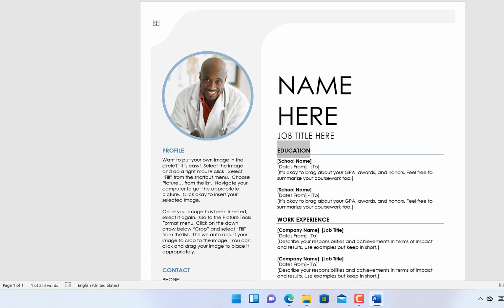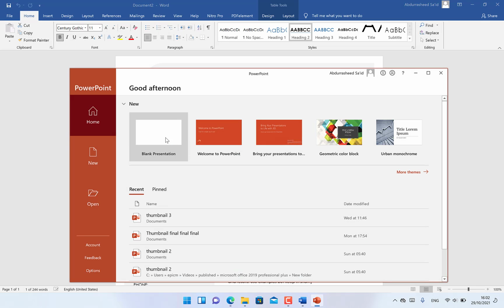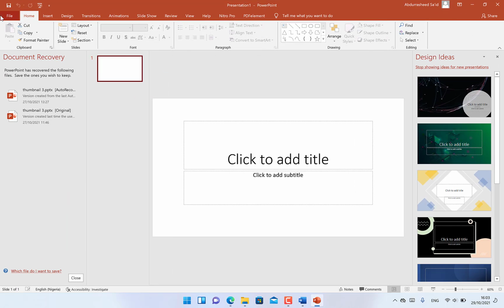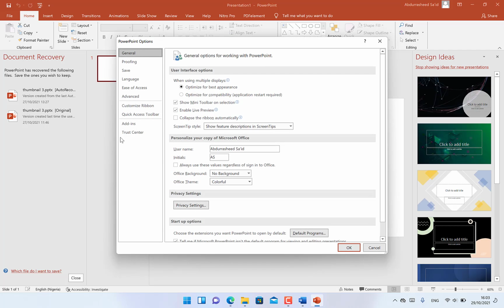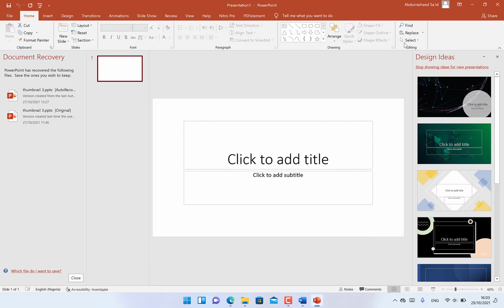For example, you can open PowerPoint, and when you try to open anything, let's say we'll go to Options also, and you can come to Language and you can still see Hindi. You can enable it and it will take over everything as your default language. So ladies and gentlemen, this is how to download and install a different language on Microsoft Office.